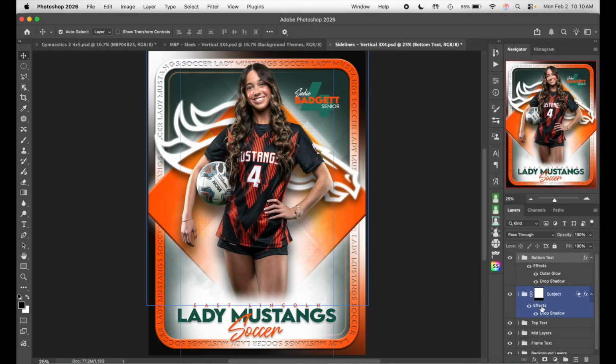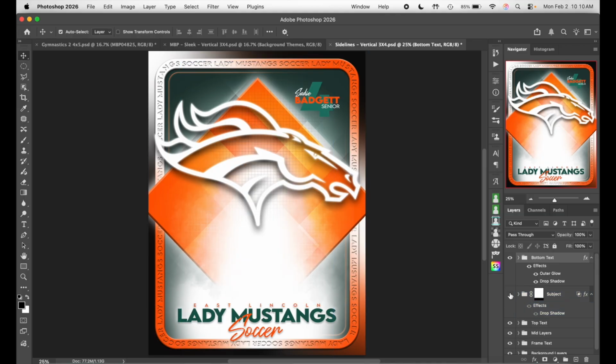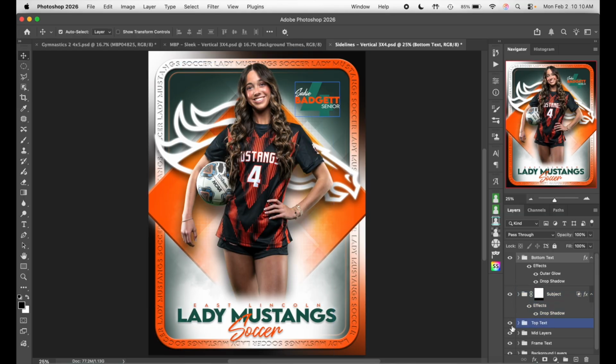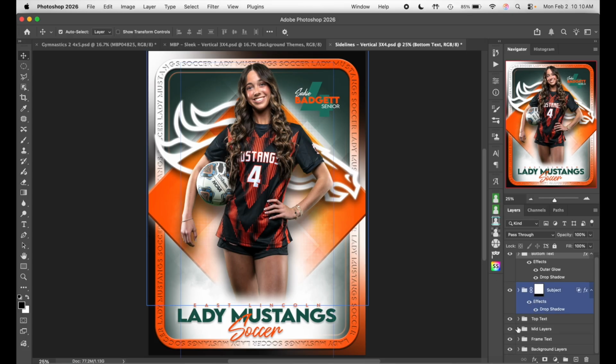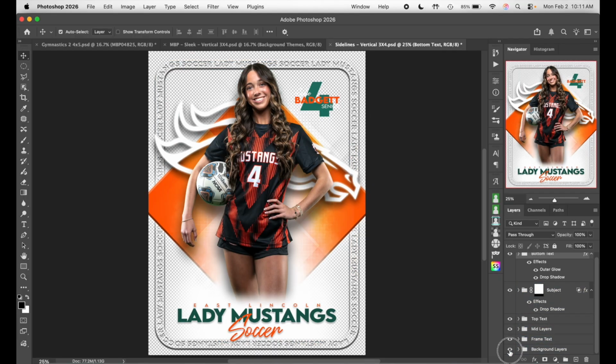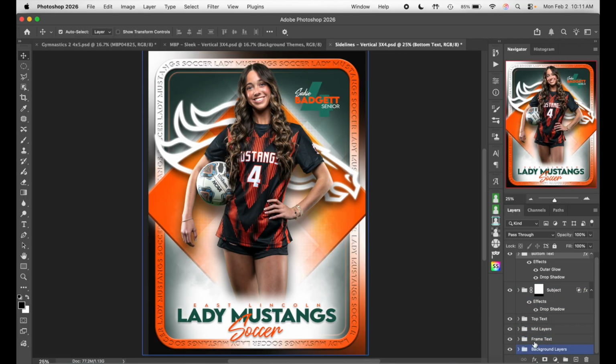Sorry. This is the bottom text. Then you have your subject. Then you have just a little bit of top text here. And then it says mid layers. That's kind of the background, some of it directly behind the subject. The frame text here. And then your background layer.